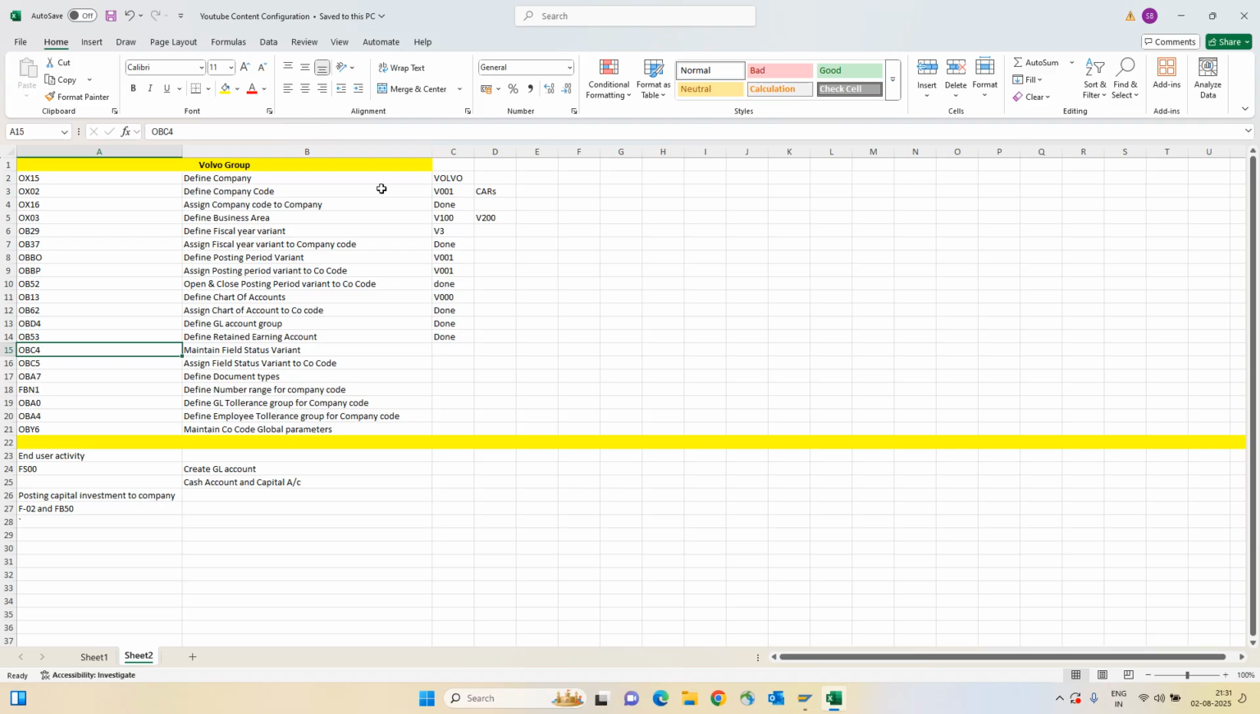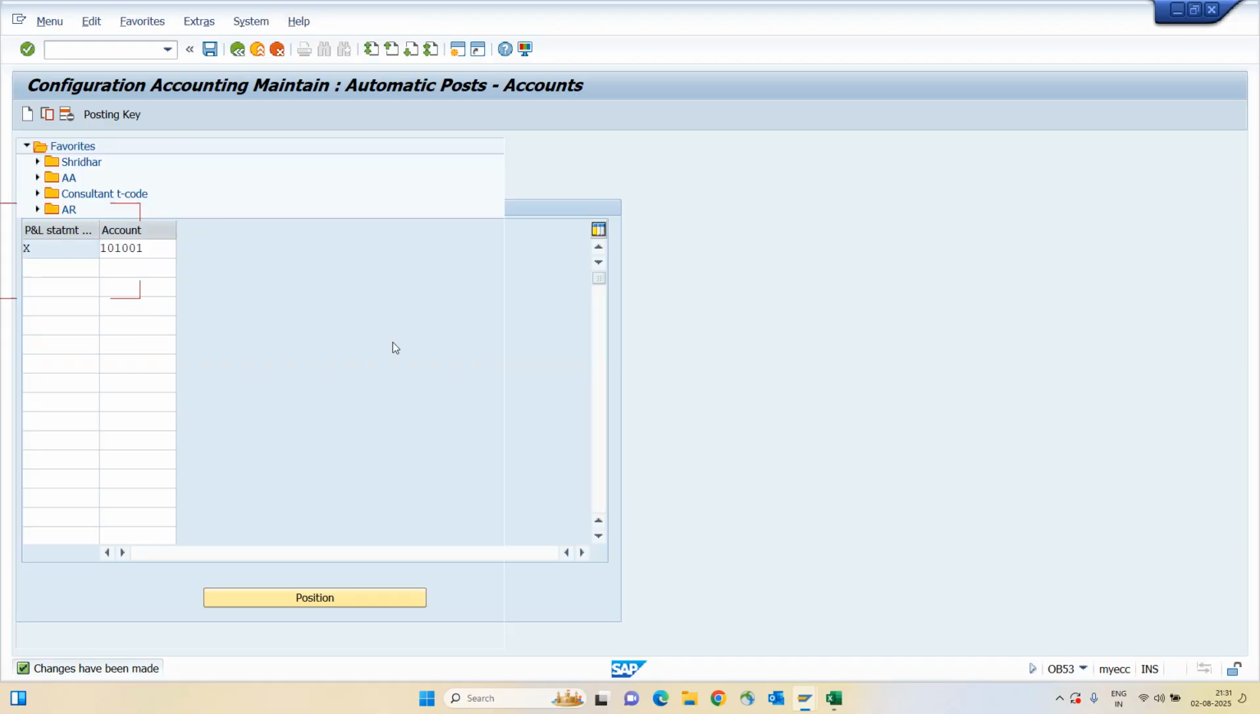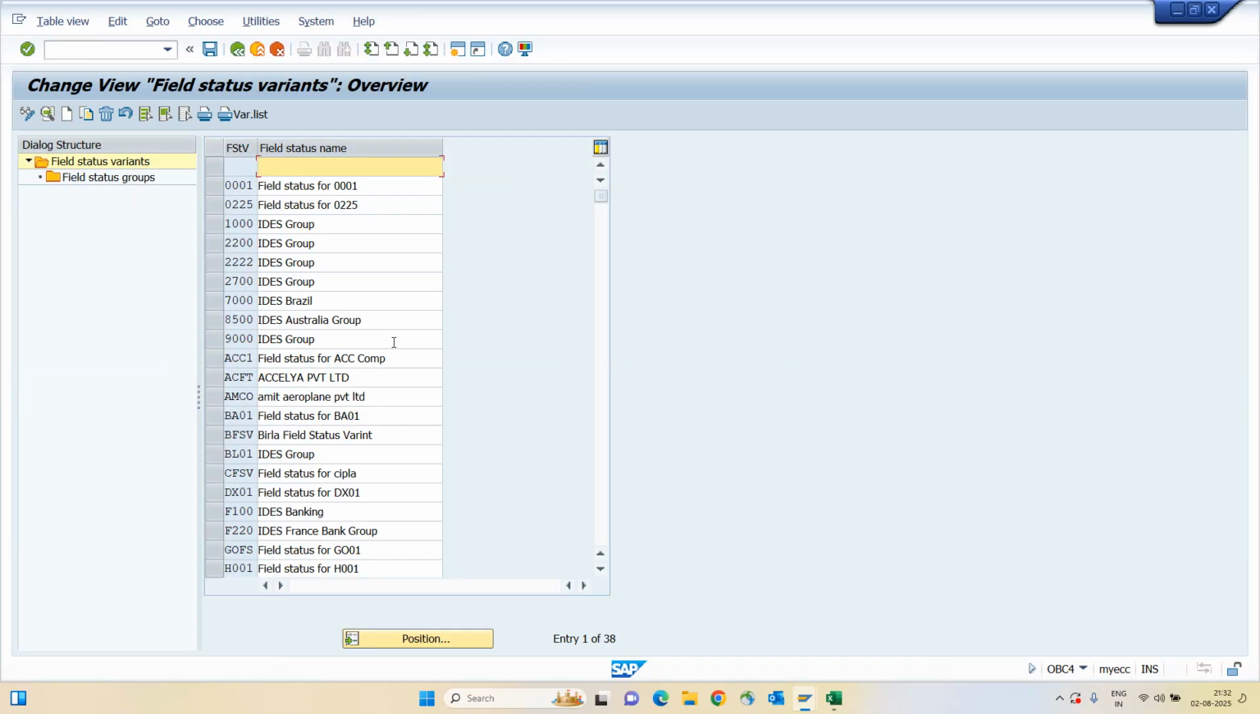retained earnings account. Next step is we have to create a field status group. Go ahead and create a field status group. This is used to control your fields while posting transactions for a specific ledger account. You can create a new one, or you can copy the existing one given by SAP standard. According to this standard, we can modify further.